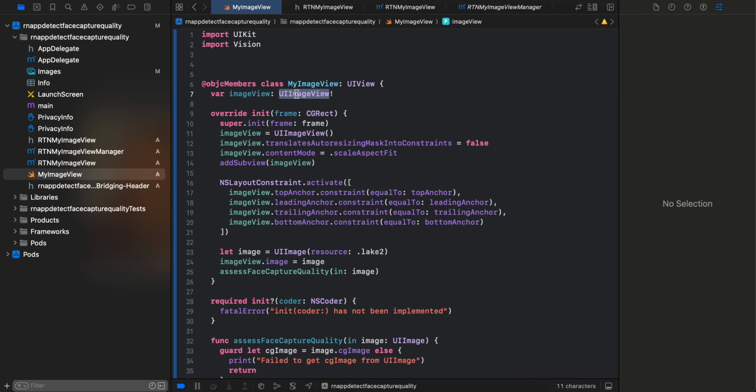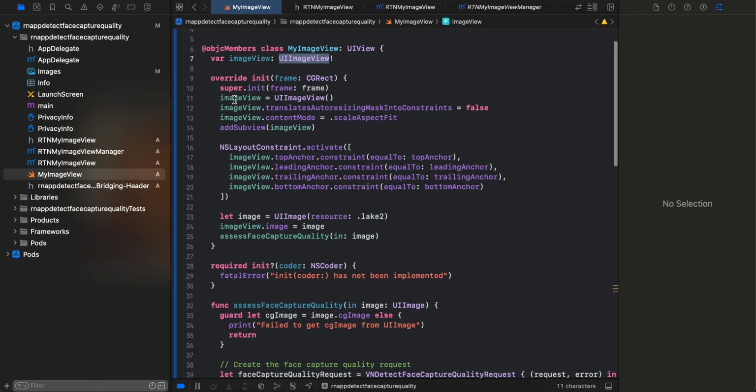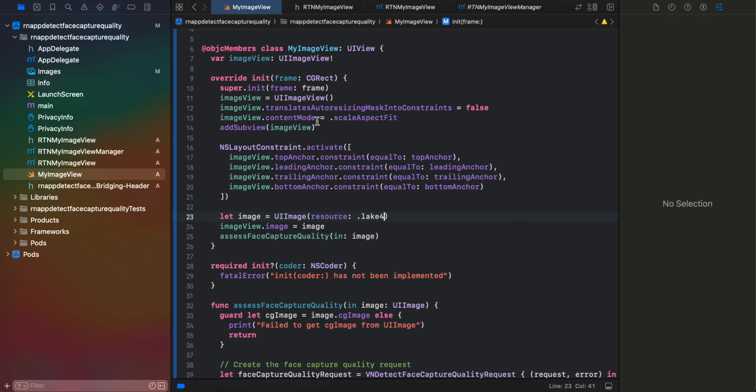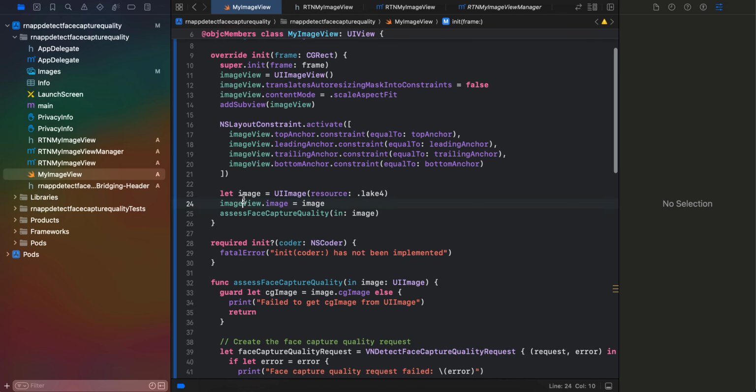And here our UI image view. So we just initialize our image view. I'll just do it for one more image. Okay, and here we just add our image view to our parent view, do some NS layout stuff. Here we initialize our UI image. Now you will have to change this name to whatever image you have added inside the images folder. Okay, don't use this name. Use your own name, whatever is the name of your image. Then we assign it to our image view.